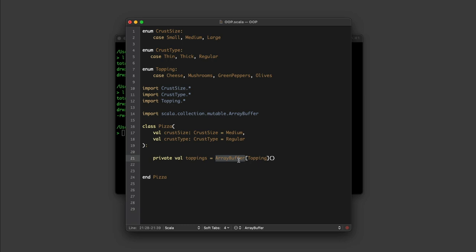And because ArrayBuffer is mutable, I went ahead and made this a val field. So basically toppings is immutable, but the ArrayBuffer it points to can be mutated. And this is kind of a common pattern in object-oriented programming. And I'm going to add a comment here that this is a private field.